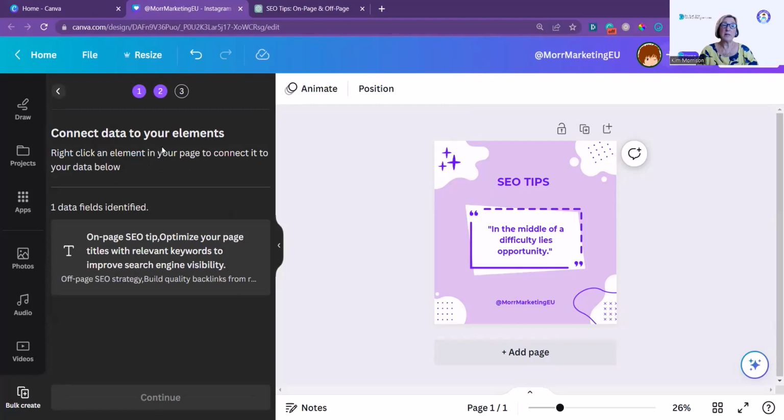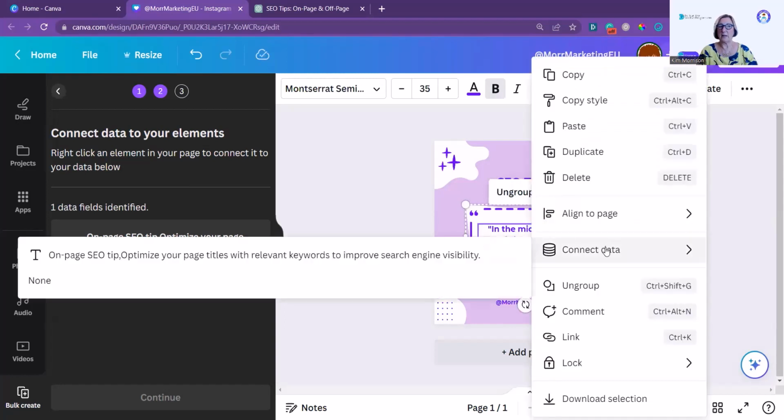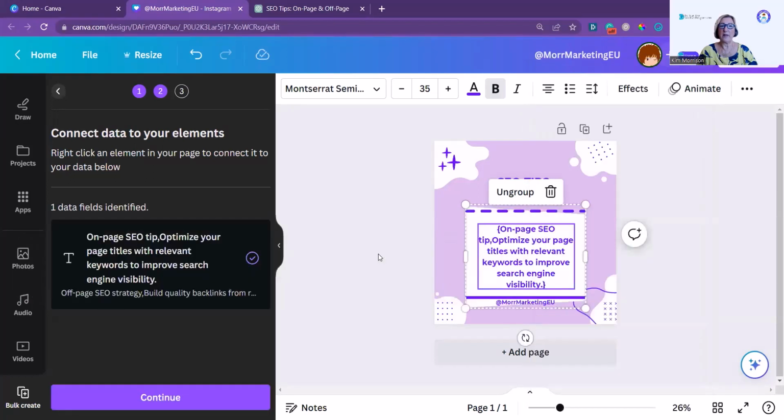It's now telling me to connect my data to my elements, so where I want it to appear on the post. So I need to right-click on here, and it says Connect Data. And here's my first tip. So I'm going to click on that.